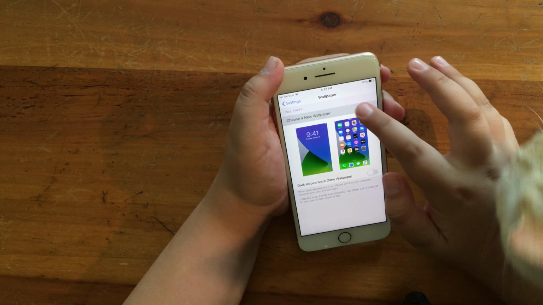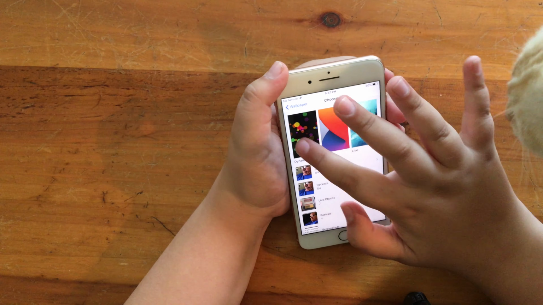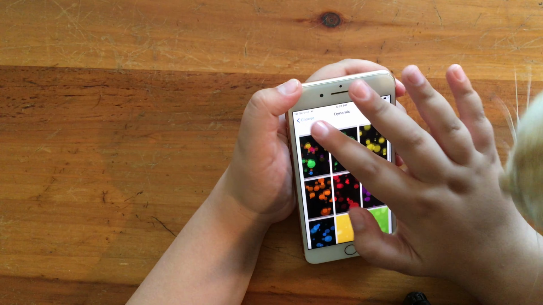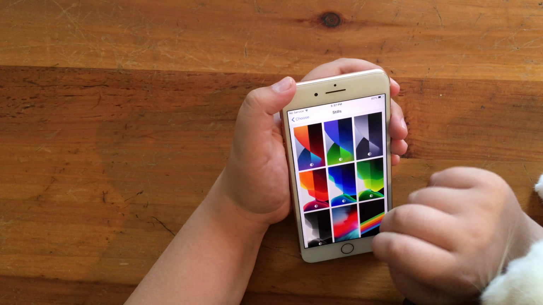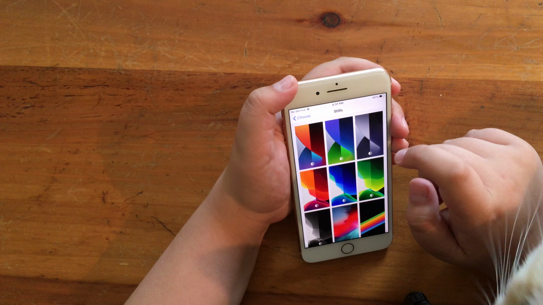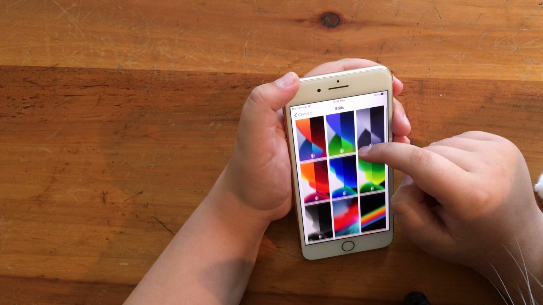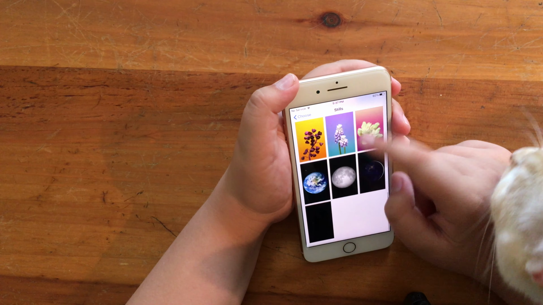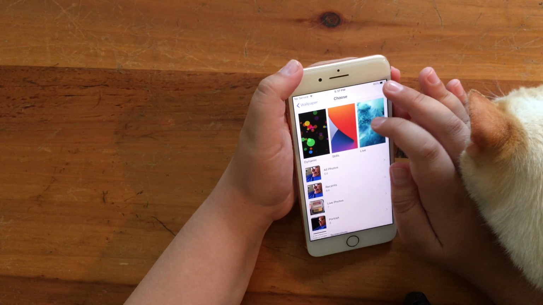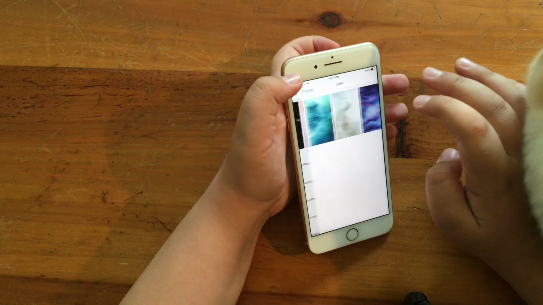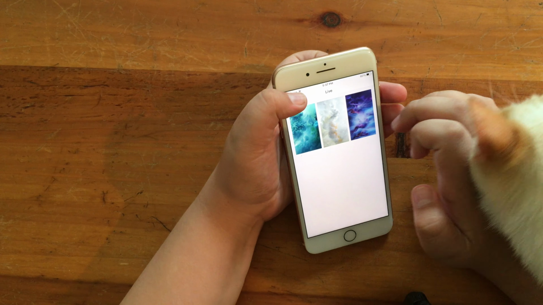Looking at the new wallpapers, you can tell that there are some new wallpapers. Dynamics has not changed much. Stills, however, has changed. You get these 3 new wallpapers. I have one of them on my home screen. The rest of the wallpapers are just plain boring. You also get the same live wallpapers as you did before.